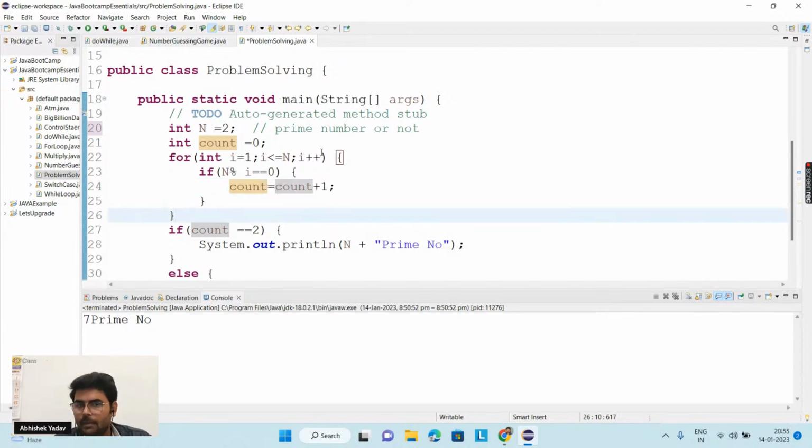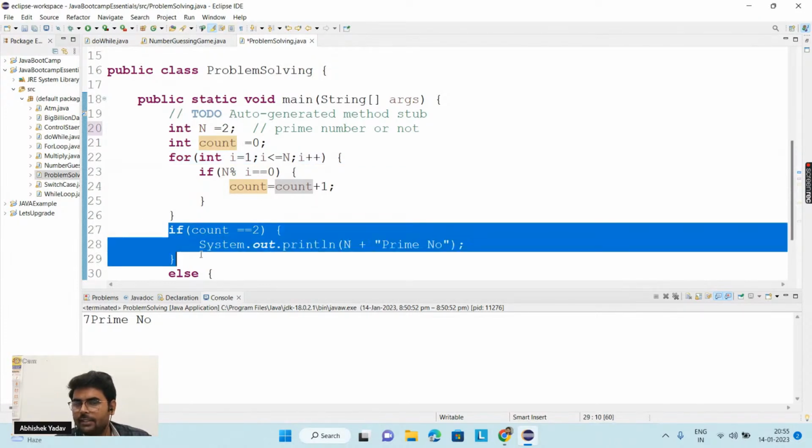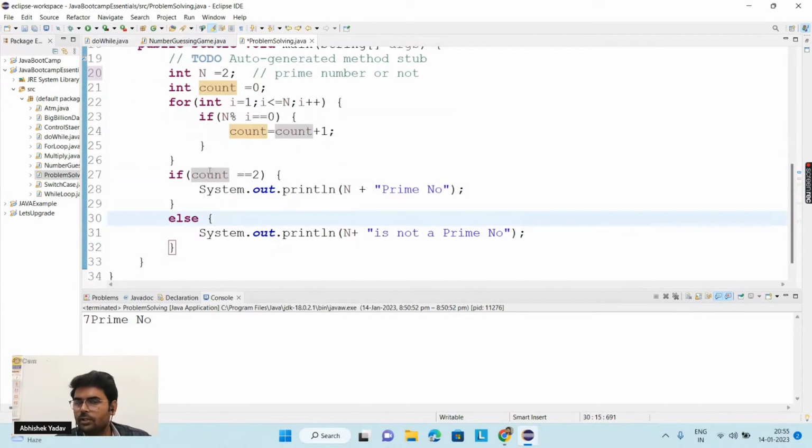After that we update, that is i will become 3. 3 is less than or equal to 2, false. I will move out of the for loop, and after that I will check the condition. The value of count is 2, and 2 is equal to 2. That means 2 is a prime number. So this is our code for the prime number. If I print, you can see 2 is a prime number.